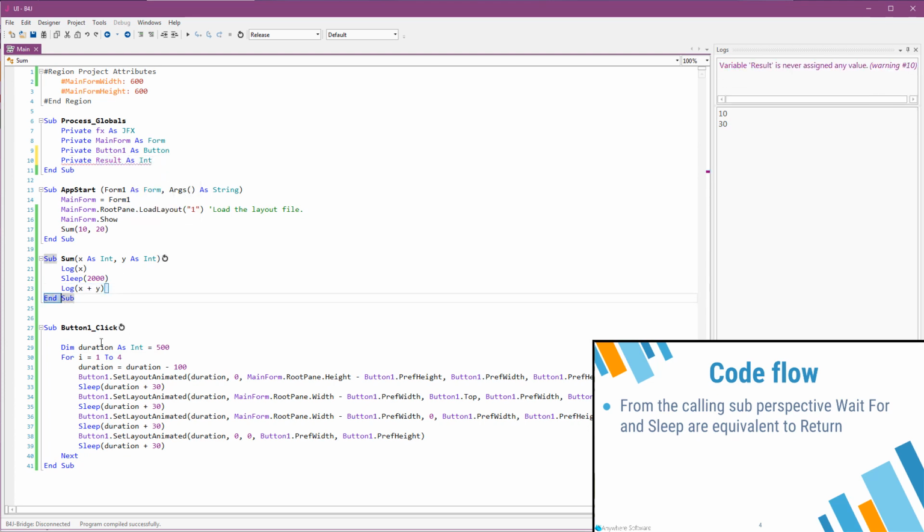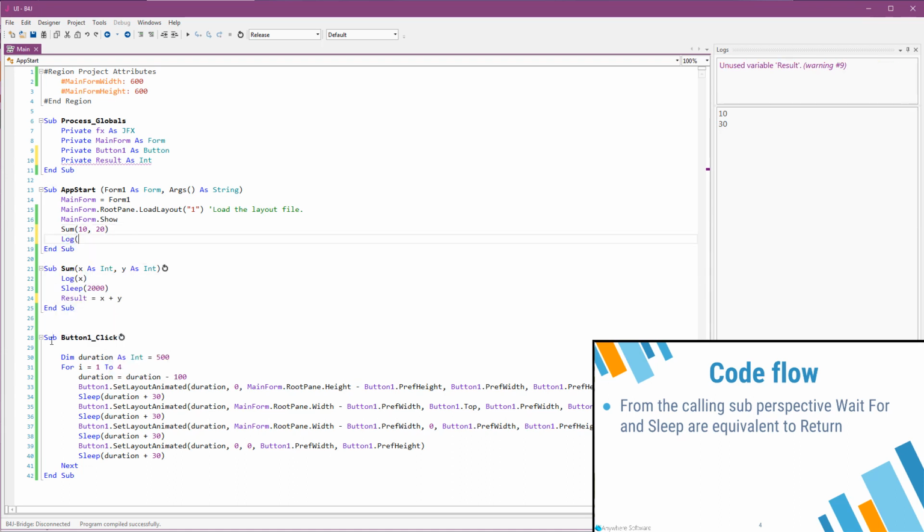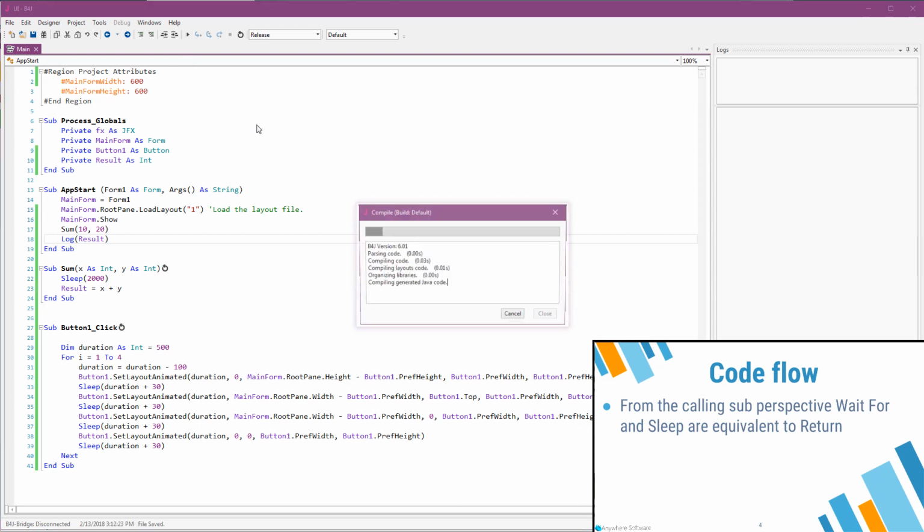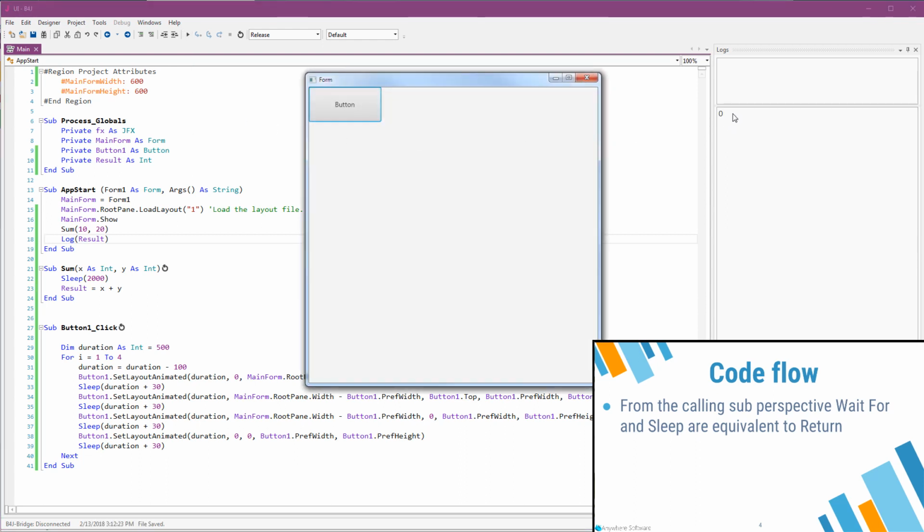We want to store the result of the sum sub in a global variable. And what do you think will be the output? My guess is that it will be zero. Let's try. Yes.